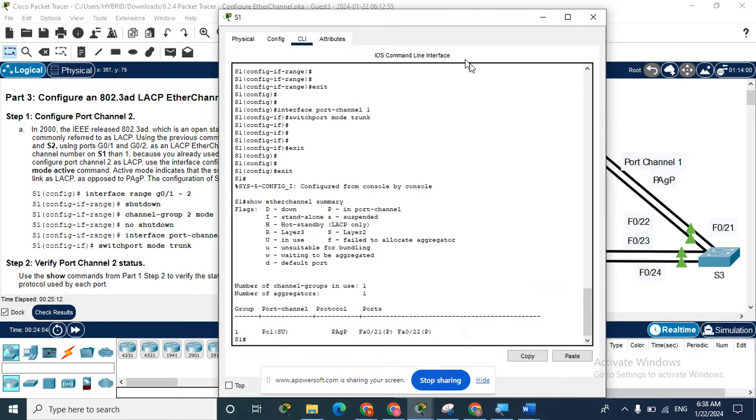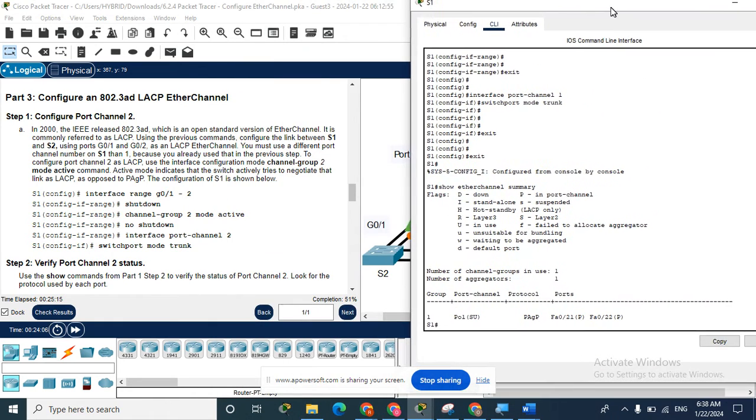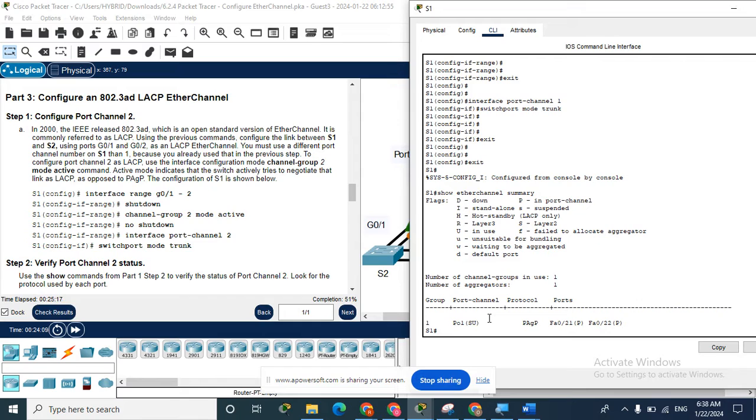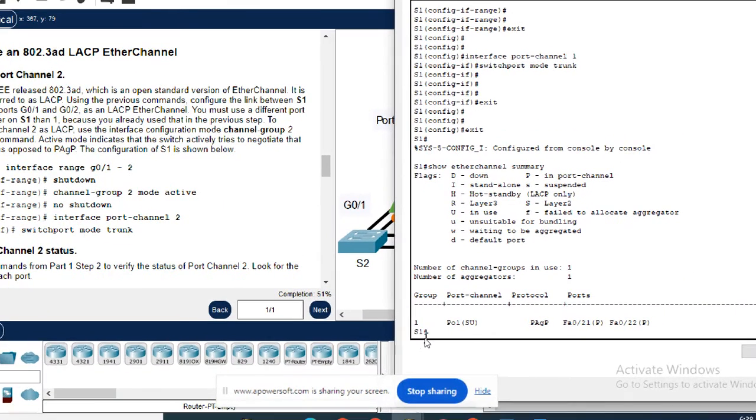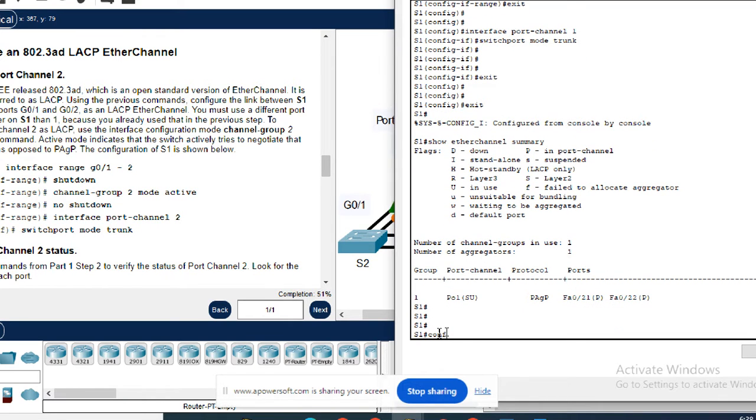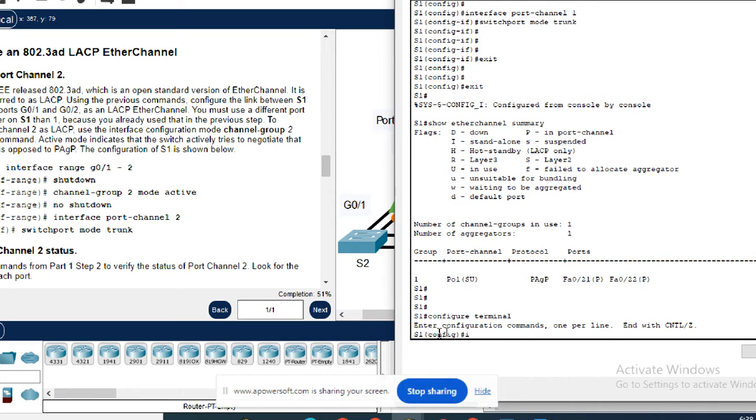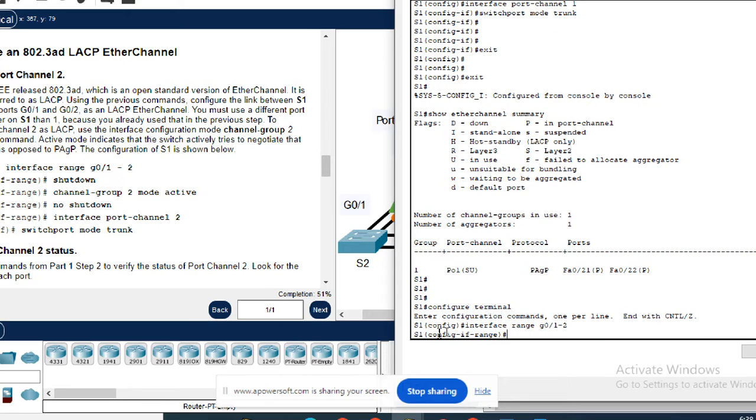So I'm going to move into S1 and then configure. Remember the ports are G0/1 and G0/2, so this should be interface range G0/1 to 2. Remember we have to shut down the ports first.